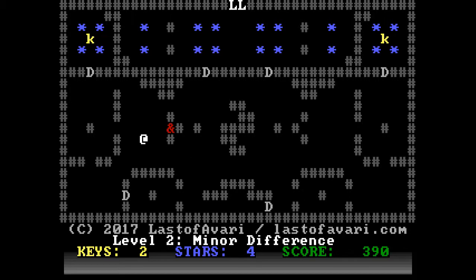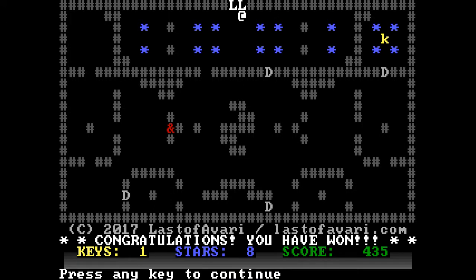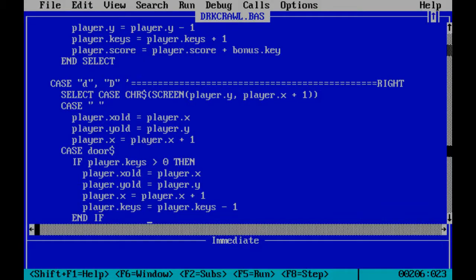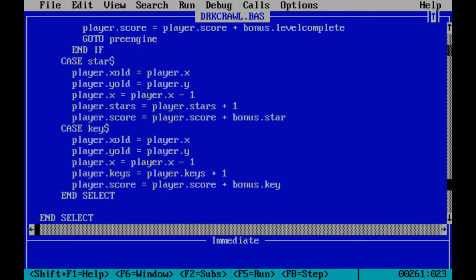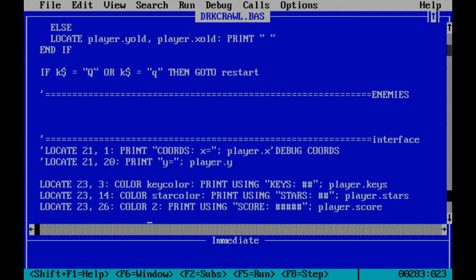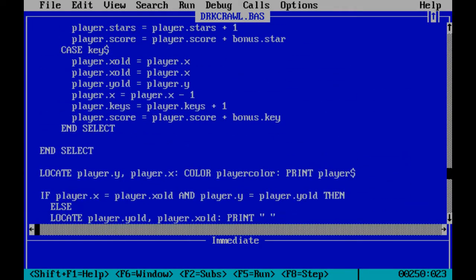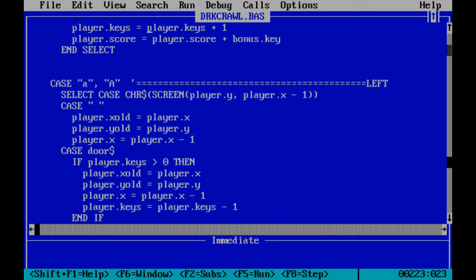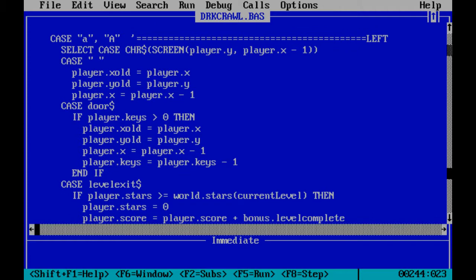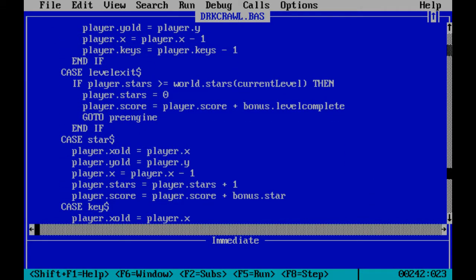So let's get some of the stars, but not all of them. Let me see, 8. If it's actually working, yeah, if this piece, no, it's not. That's a problem. Okay, oh, not okay, but let's see. Level exit if stars more than current level.